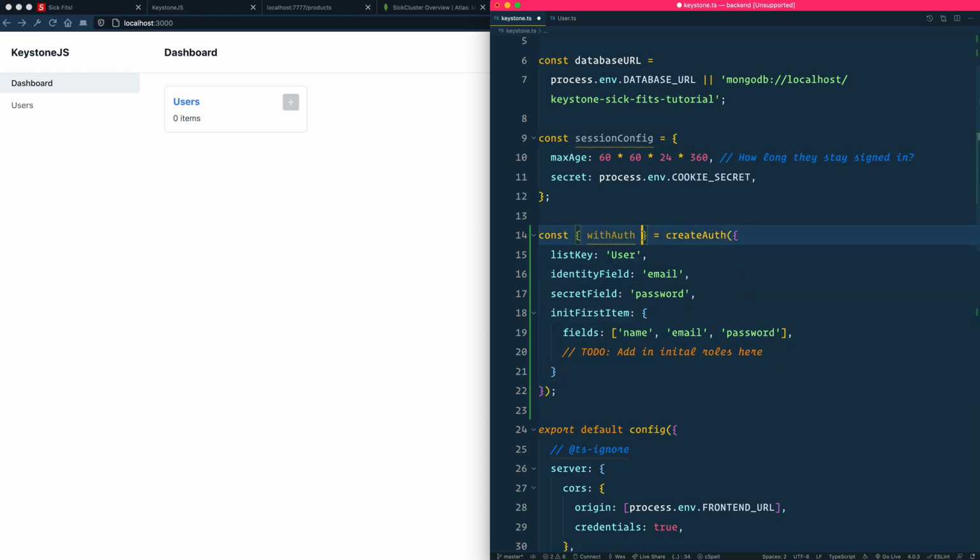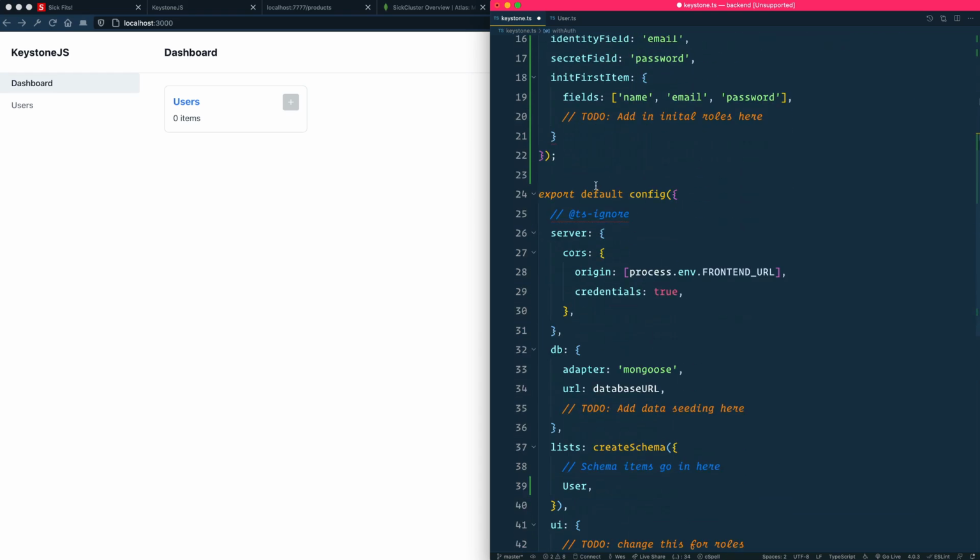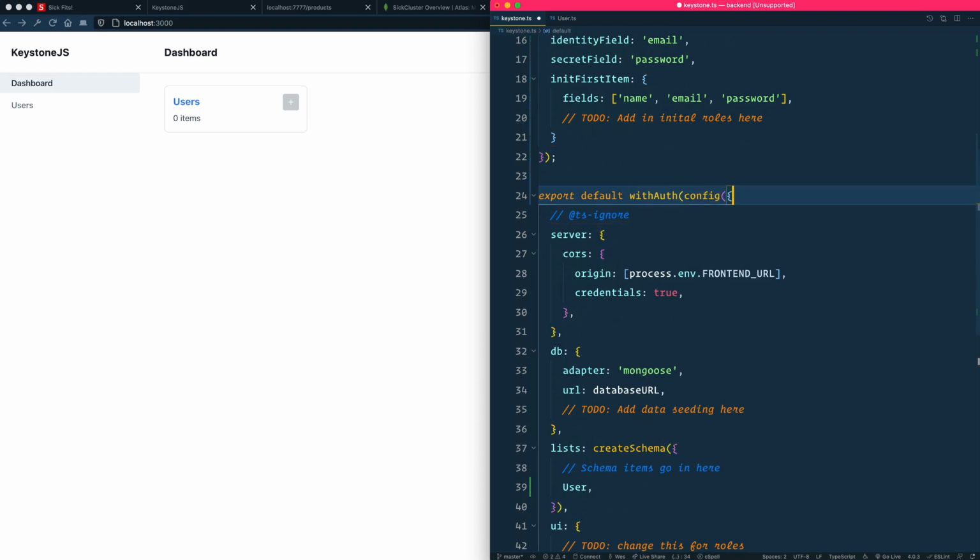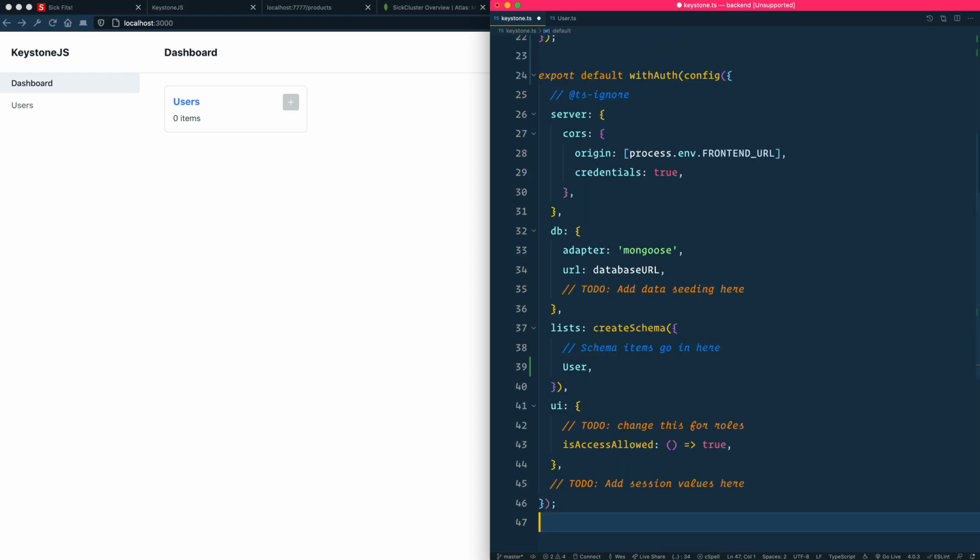Now we have this method here called withAuth. What we're going to do is wrap this config here in withAuth. So that, and then we'll have to go all the way to the bottom here and add another parenthesis.